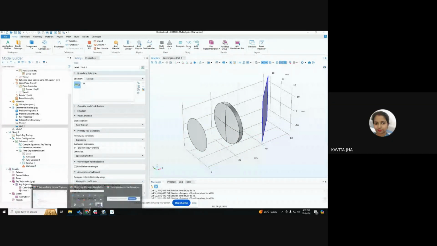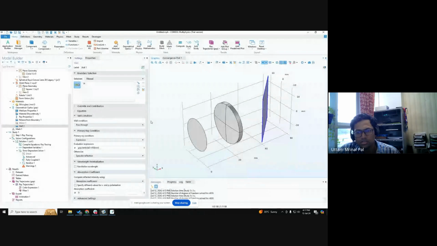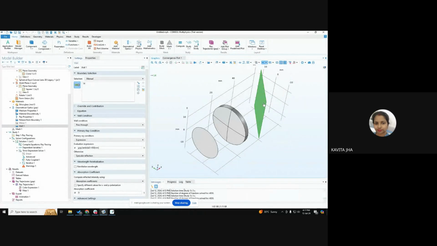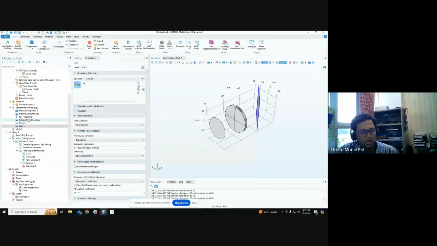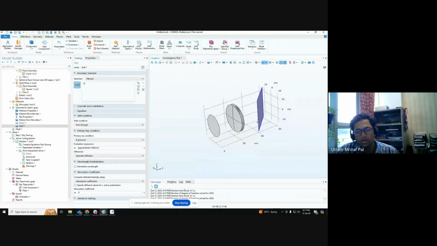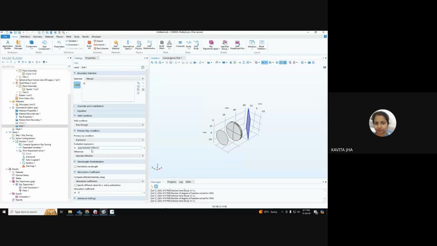What's the purpose you have used that sheet here? This sheet is this boundary. Yes, sir. This boundary we have used, as Satya Ghosh was asking about a dichroic mirror. Can you show me how you can model a dichroic mirror? So I added this boundary and applied a specific type of wall condition which actually worked as a dichroic mirror.